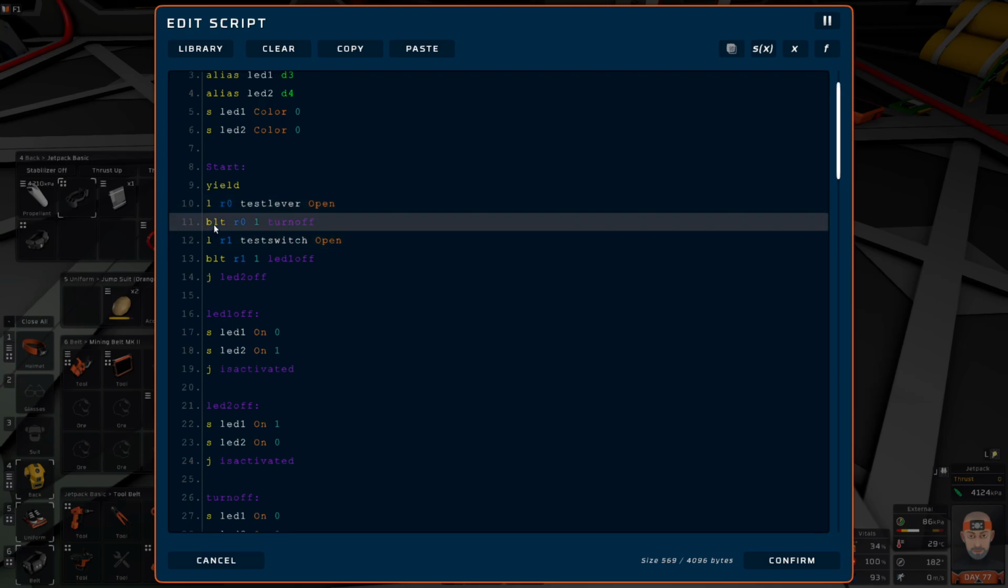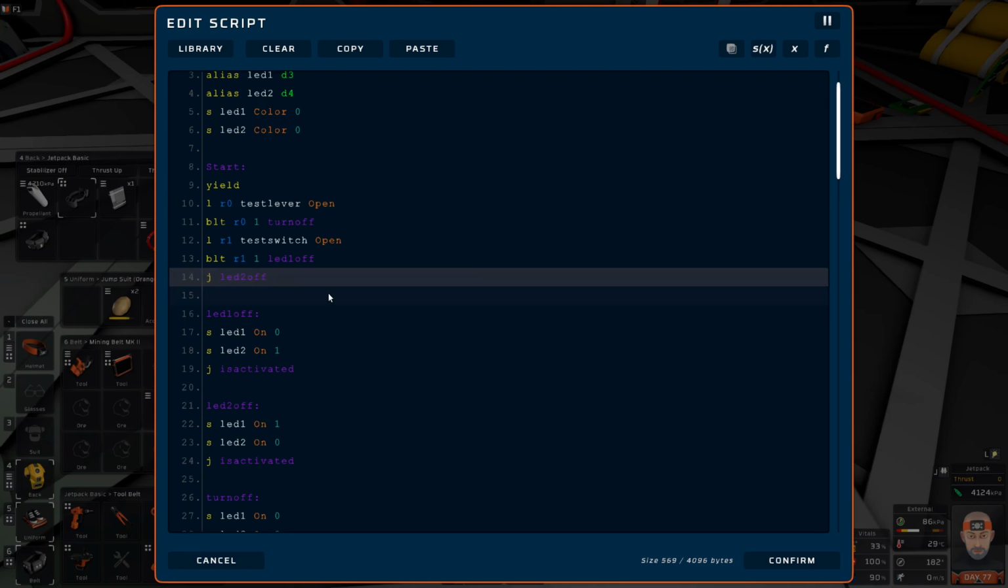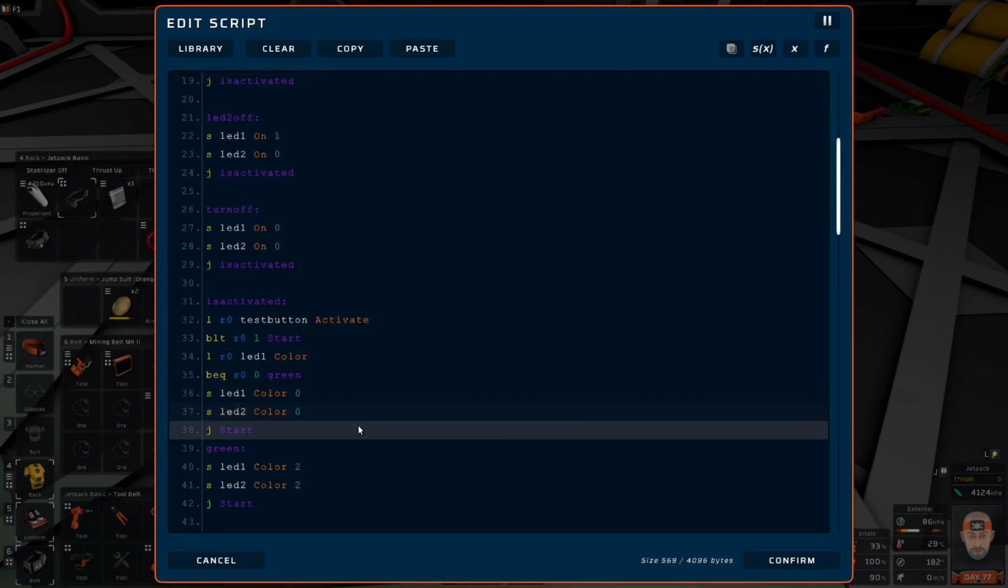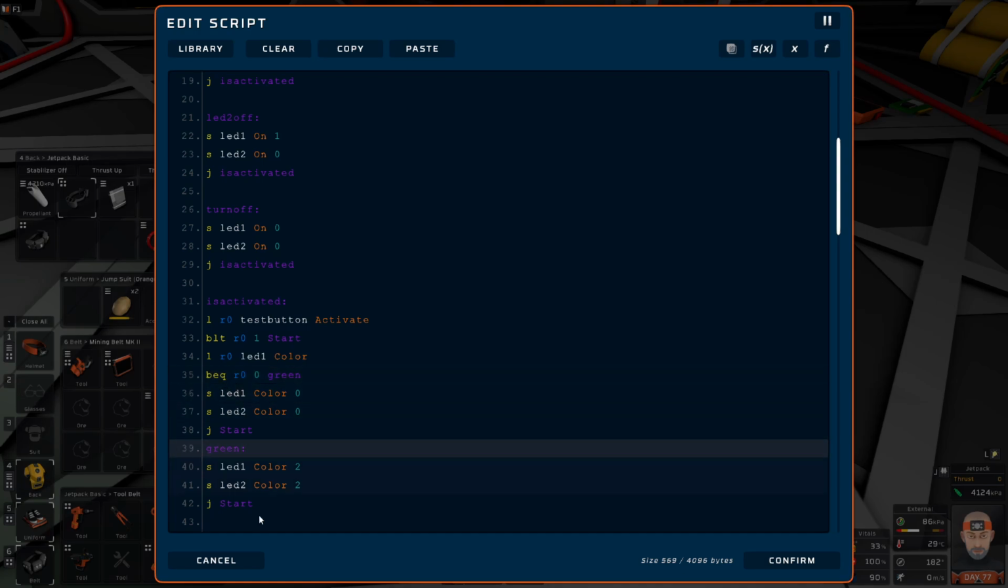So if it's less than 1 or if it's 0, I could change this to BEQ R1 0, and it would do the same thing. I like using less than because some things you have more than on or off, and what happens if it's -1 and you use BEQ? Well, then it's going to give you a negative result. I like using less than or greater than. It's a safer way to go. BEQ you can use if you know for certain, like down here, what you're looking for.